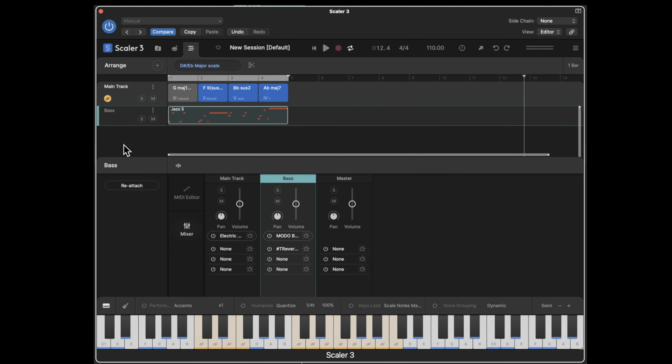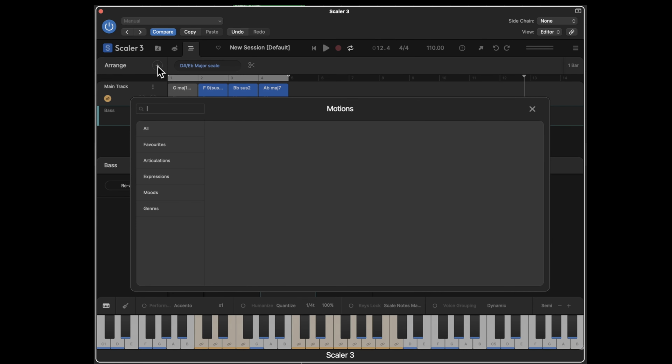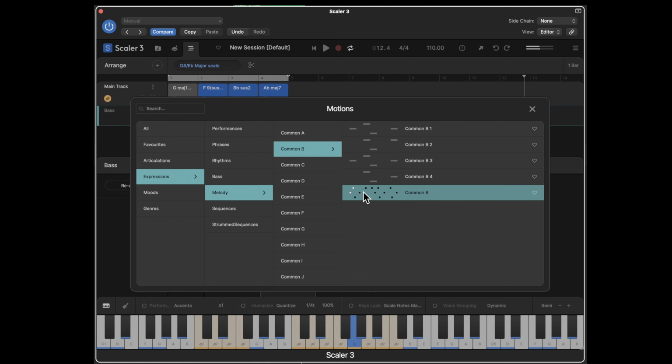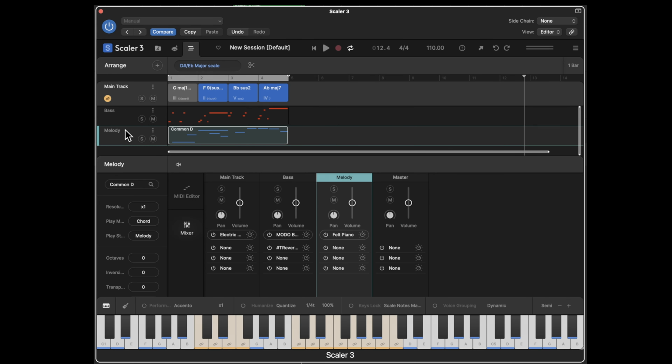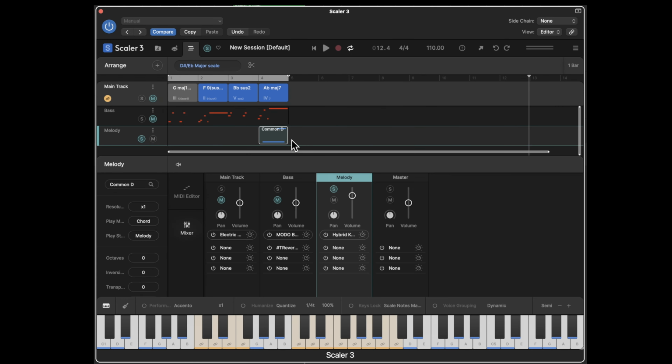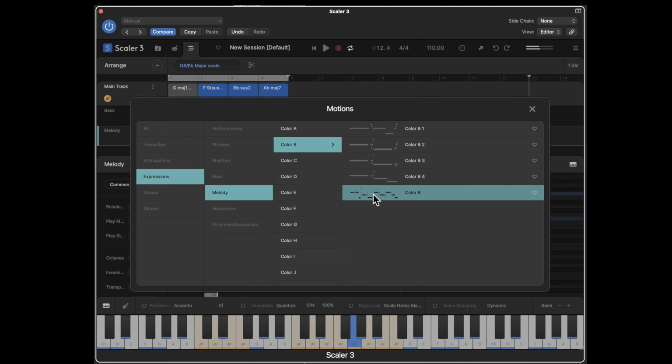Now I'm thinking I need a new track, which will be kind of a lead melody. I click on plus, look under expressions, and I see melody. And these appear in different colors. And on this melody track, I'm going to choose a different instrument other than the felt piano. I'm looking for kind of a synth lead and choose another expression.